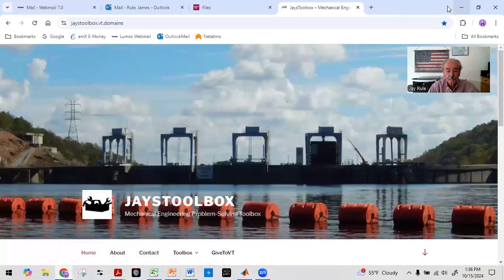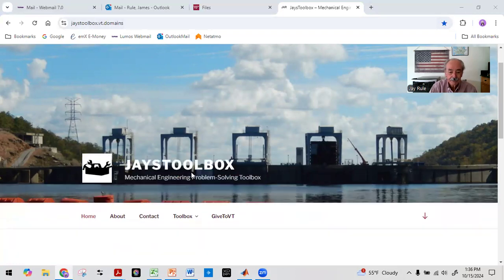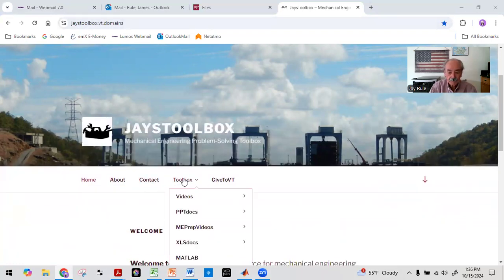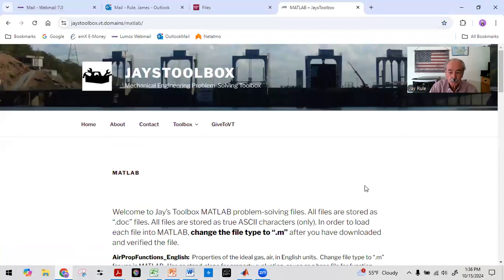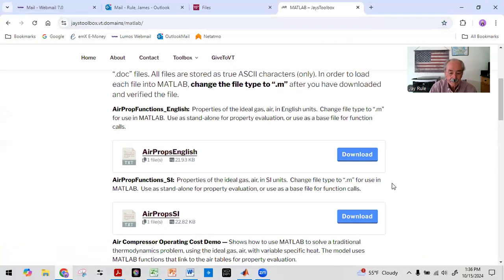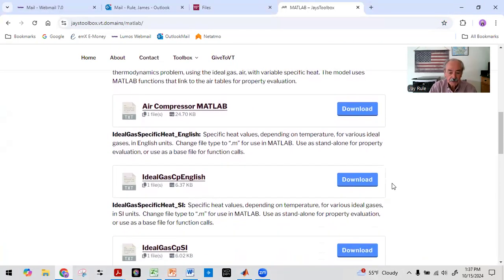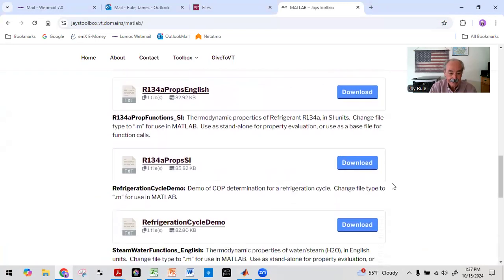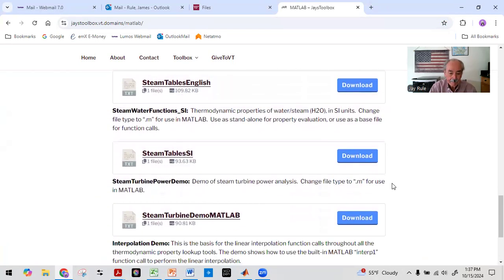Okay, so I've just gotten out of PowerPoint. Let me show you how to access this file. Let's go to J's Toolbox, and here we are at J's Toolbox at jstoolbox.vt.domains. So we'll scroll down a little bit, and in this menu, we're going to come down to MATLAB. So I clicked on MATLAB, and this is one single page on my website. So we're going to shop for water steam properties in SI. Here we go.